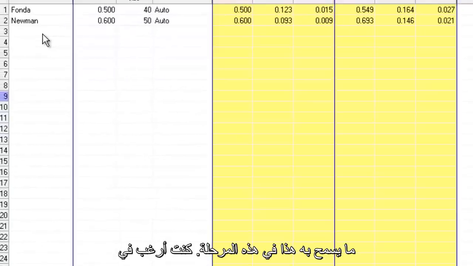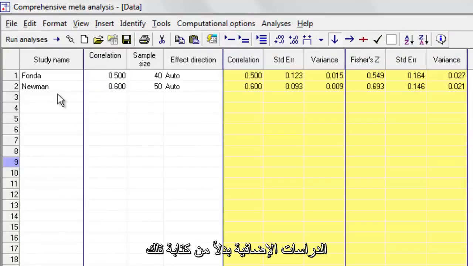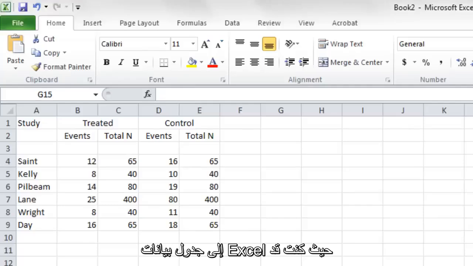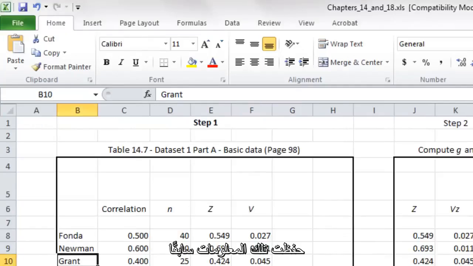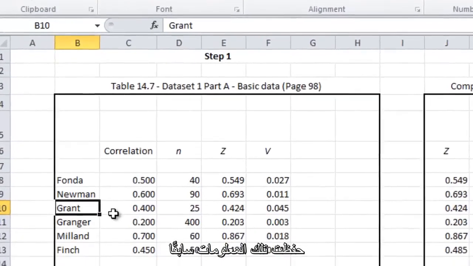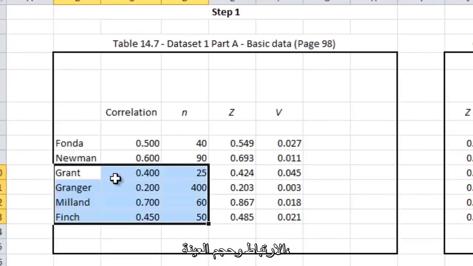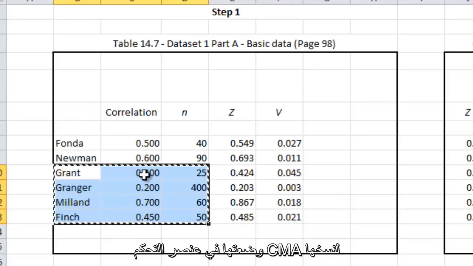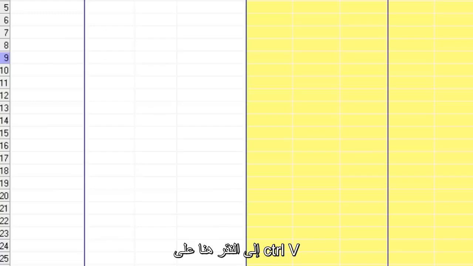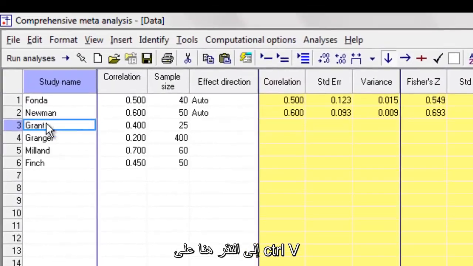At this point, I want to enter information for a few more studies. Rather than typing in that information directly, I'm going to come to an Excel spreadsheet where I had saved that information earlier. I have over here Grant, Granger, Milland, and Finch. I'm going to highlight the correlation and the sample size. You will notice, of course, that I have the information in the same format that I had it in CMA. Control C to copy it. CMA, click over here, Control V to paste it. And now I have that information pasted into the program.